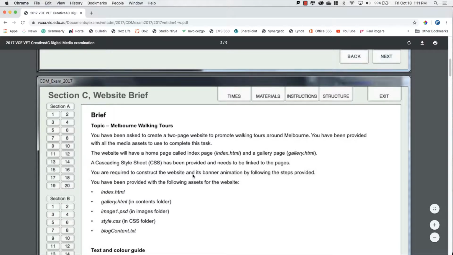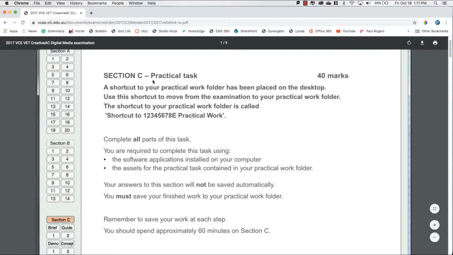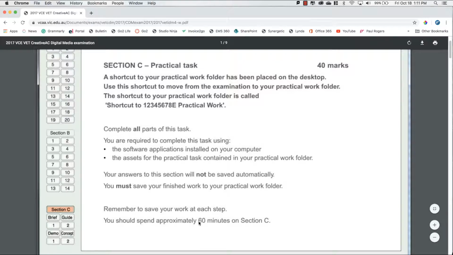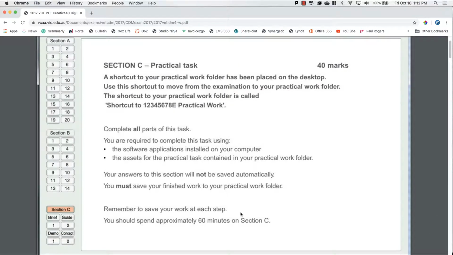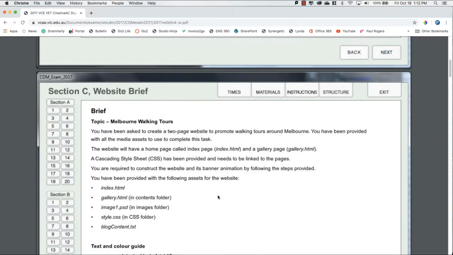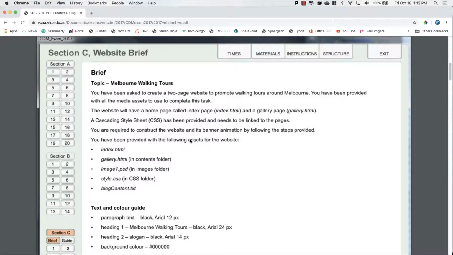If you scan down, it will give you some instructions about the Section C practical task. It's worth 40 marks. You're recommended to spend approximately 60 minutes on this section as a whole, which is divided up into 2 parts, one being the website and one being the animation. If you move forward, we'll be given the brief for this section, which is about Melbourne walking tours, and we'll have to create a 2-page website to promote walking tours around Melbourne.